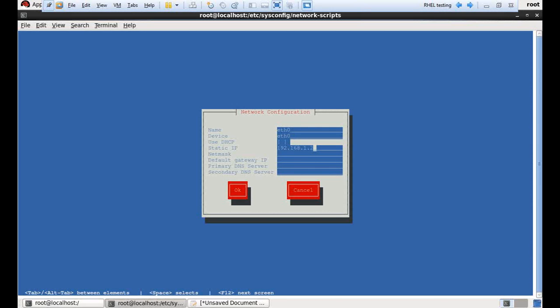Okay. So now I am assigning the IP address 25. The subnet mask should be 255.255.255.0. If you have any gateway, you can give it here: 192.168.1.1. And if you have a DNS also, you can give it here: 192.168.1.1.